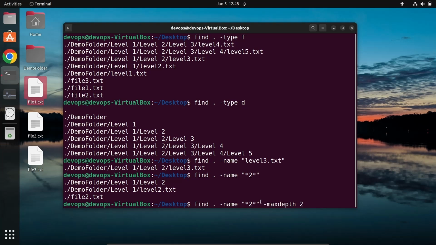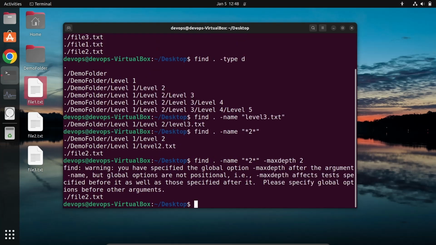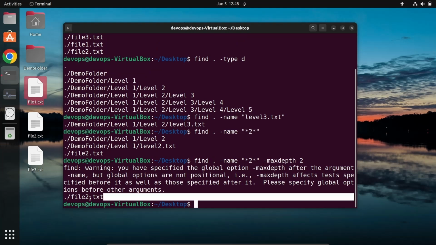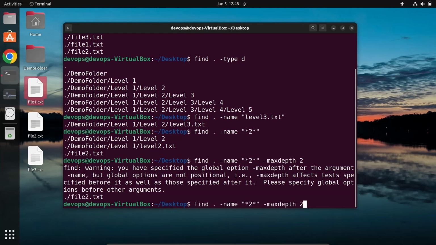Can you find with the name till only maximum depth of 2? We'll talk about this later. So what is this warning? It has found it, but the warning says that you have to use the maximum depth first and the name after. Okay, so if I give the name after the maximum depth, let me give that: name and then star to star.